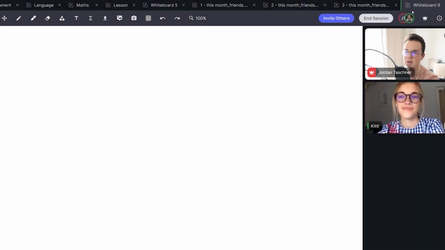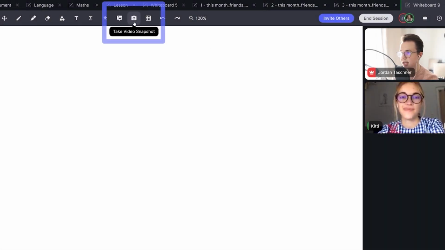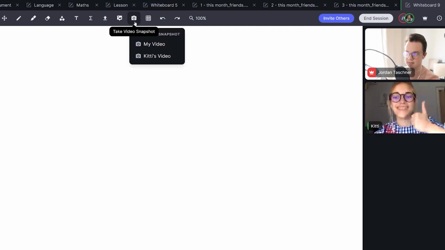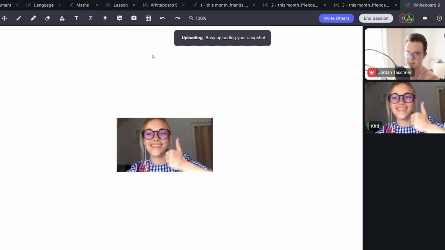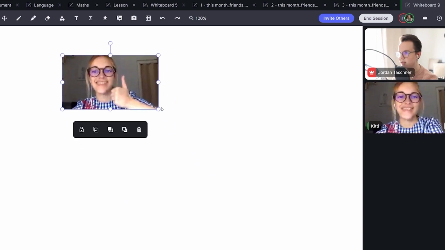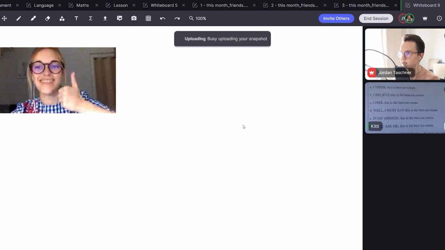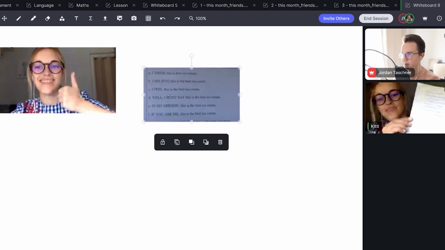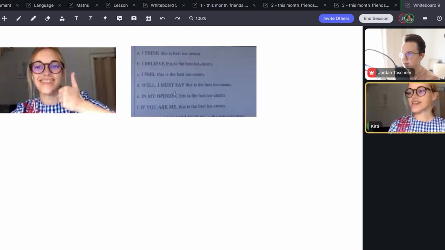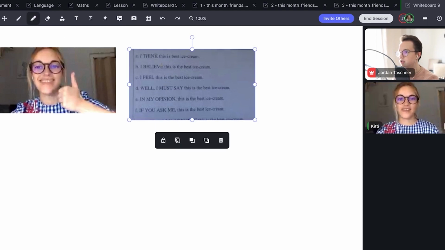Our next extremely useful tool is Video Snapshot, which allows you to instantly take a snapshot of yours or a student's video stream. This can be extremely useful. For example, if your student has written something down that you wish to see, they can simply hold up a piece of paper and you can take a snapshot, which will automatically upload to the whiteboard you are on. You can now move around the image and annotate the image as needed.